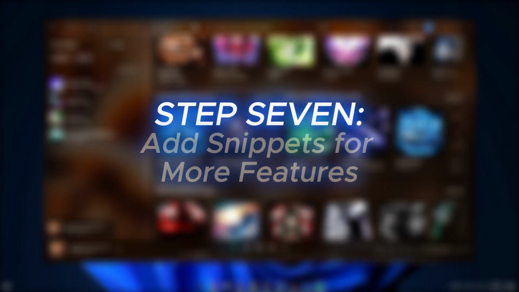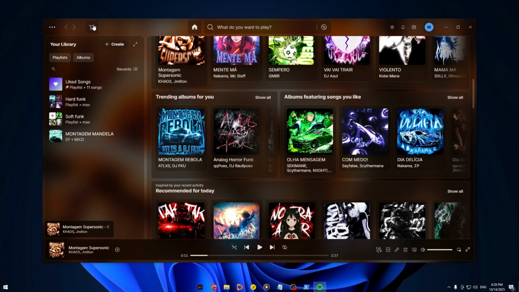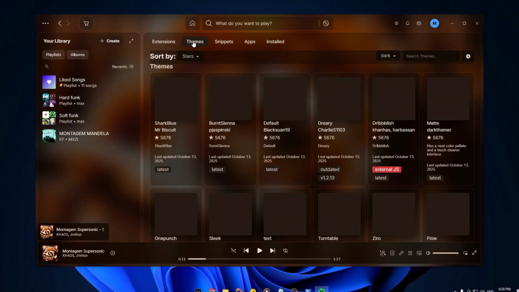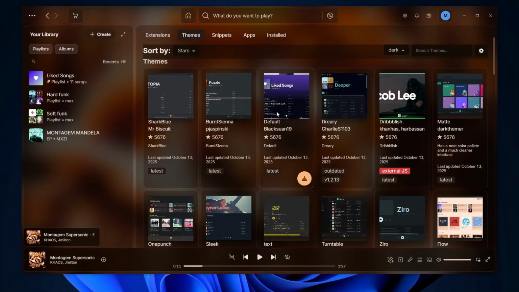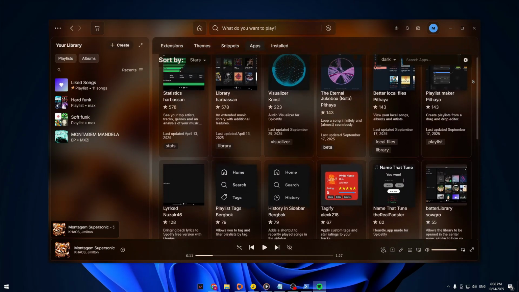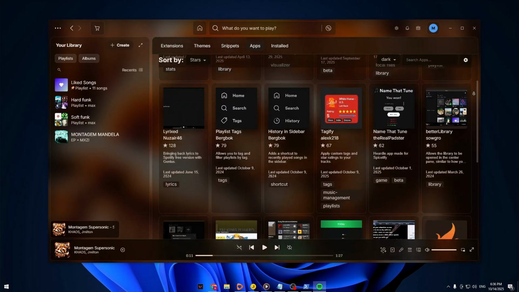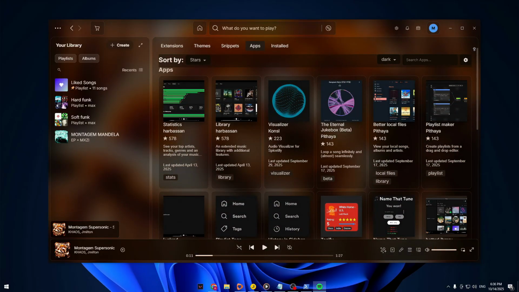Step 7. Add snippets for more features. Spicetify also supports something called snippets. These are small add-ons that change or improve how Spotify works. They can make album art rounded, hide certain UI elements, or add subtle animations.